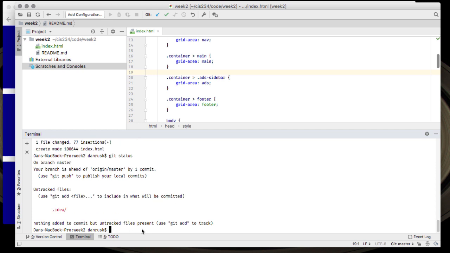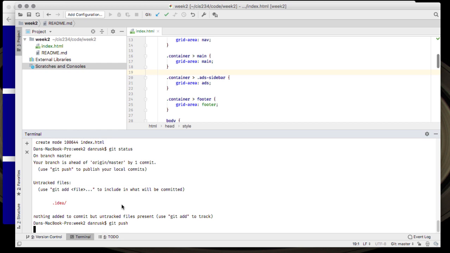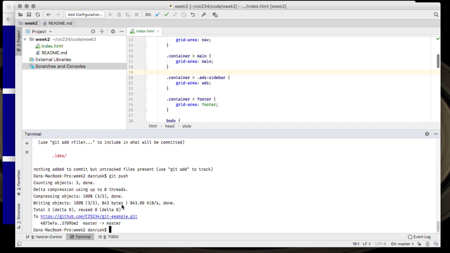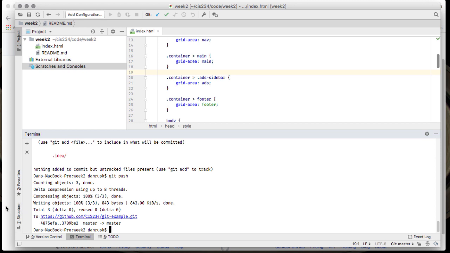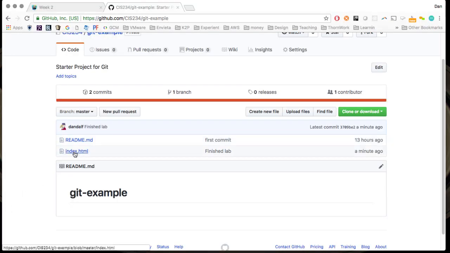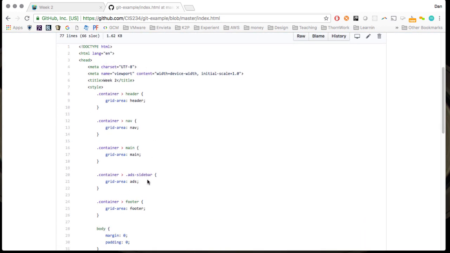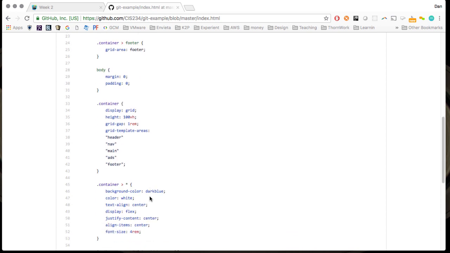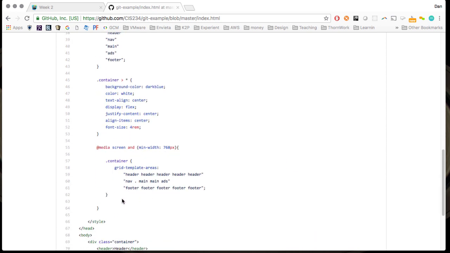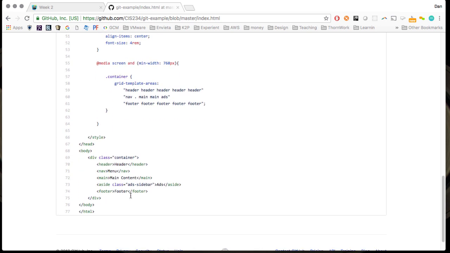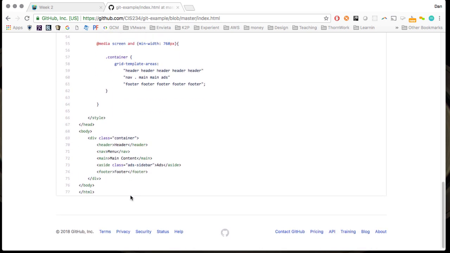Now if we do a git status, we see our branch is ahead of origin master by 1 commit. So we're going to push that commit up to the branch. We can do that with git push. So now if we go to our GitHub repository, we can see the index.html is here. And if we go into that, we can see the code we put inside of our index.html and make sure it is the current code. And we see down here it has the media queries. That's the last thing we did, so it's showing up right down here. So now we have successfully submitted our project to GitHub.